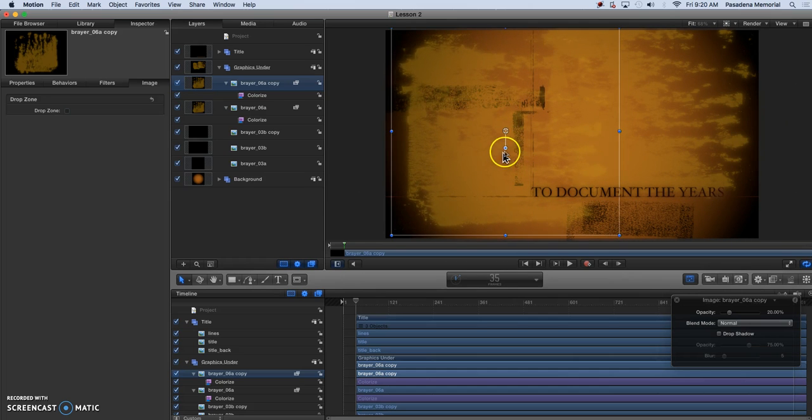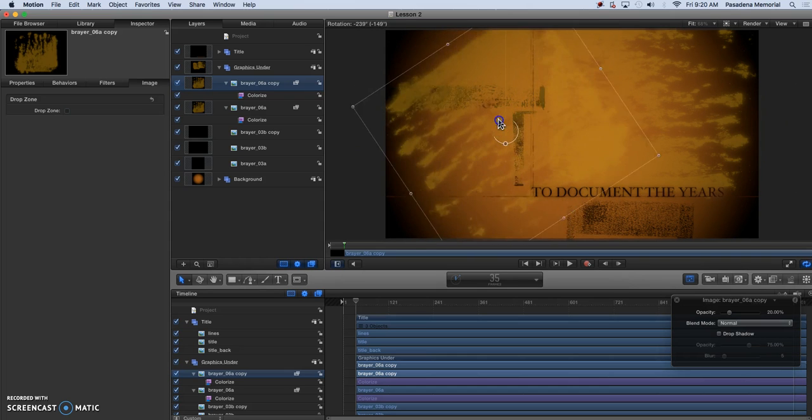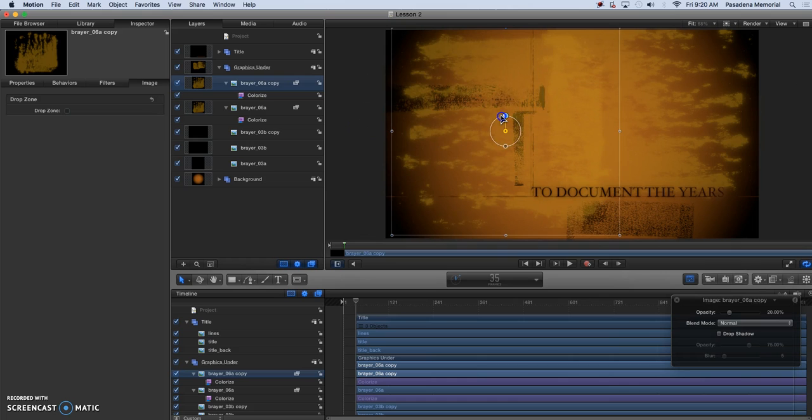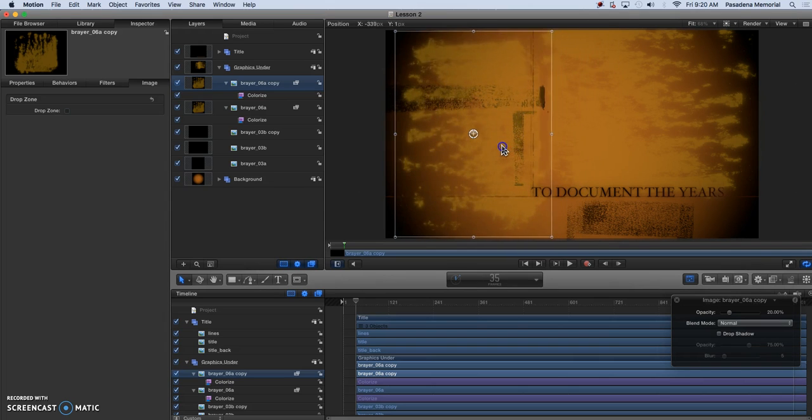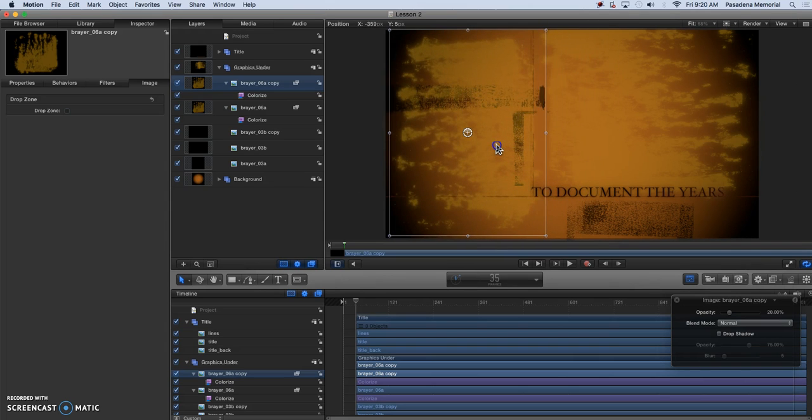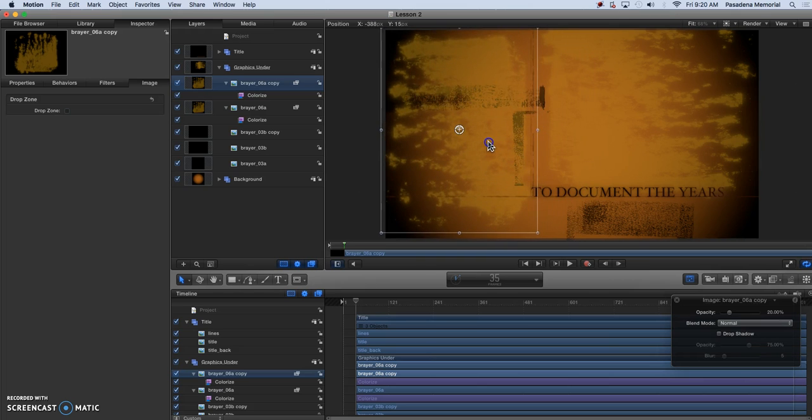So let's move it over to the other side, and now let's do this 180 degrees. And we kind of want it to be a little bit smaller because that side is smaller. And we're going to move it to where it's sort of just reaching between the edge and that line a little more.